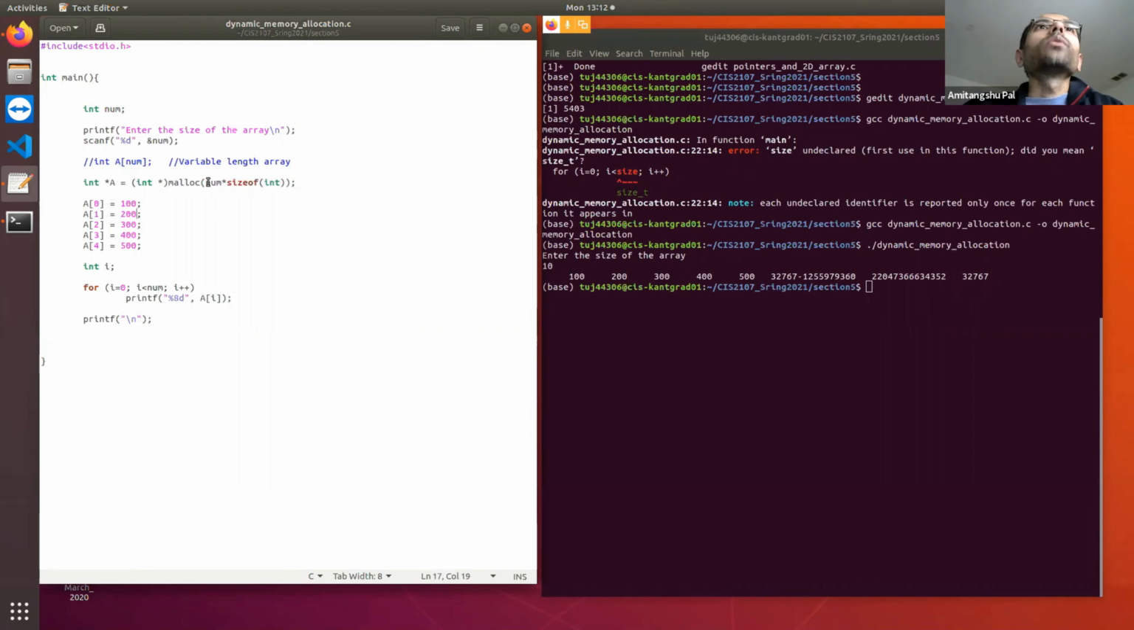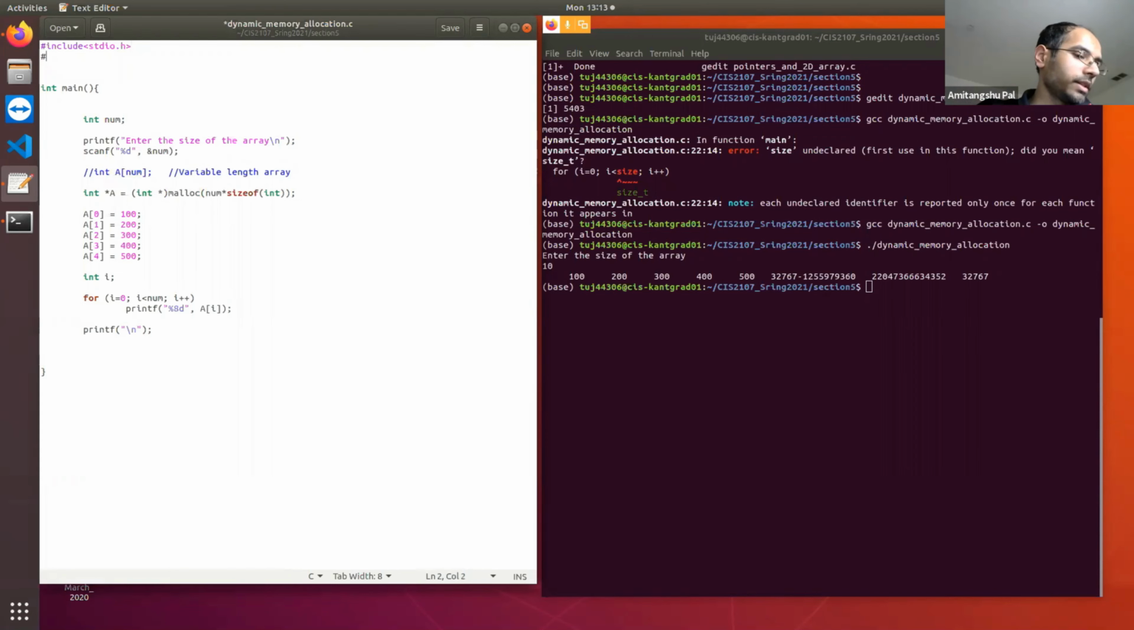Also, malloc will allocate a contiguous memory location, similar to the array. The difference between a variable length array and malloc is that this array is going to be stored inside the stack, in the stack frame. Malloc will be stored inside the heap. And whenever you are going to use malloc, you need to include the stdlib.h header file.